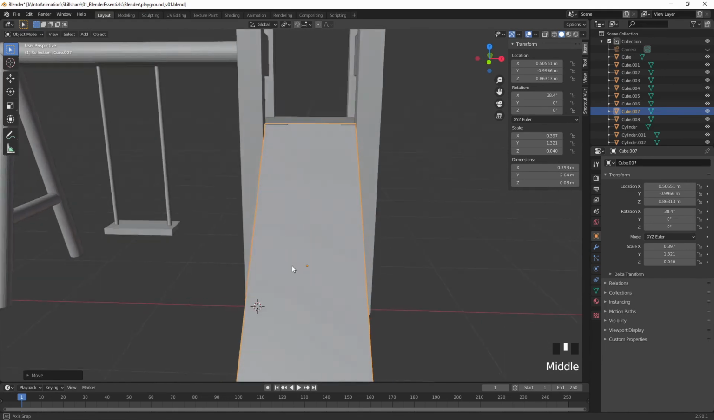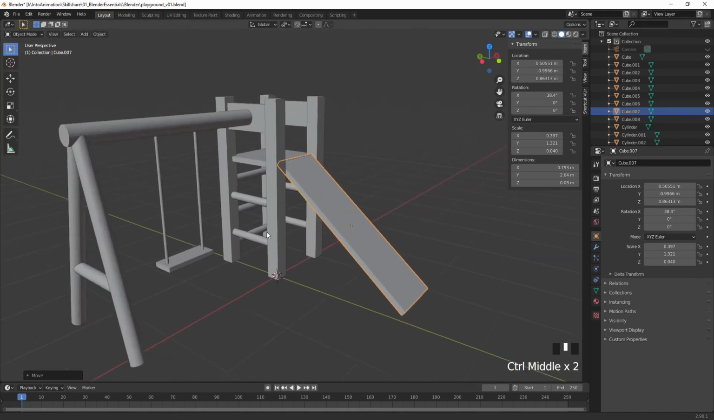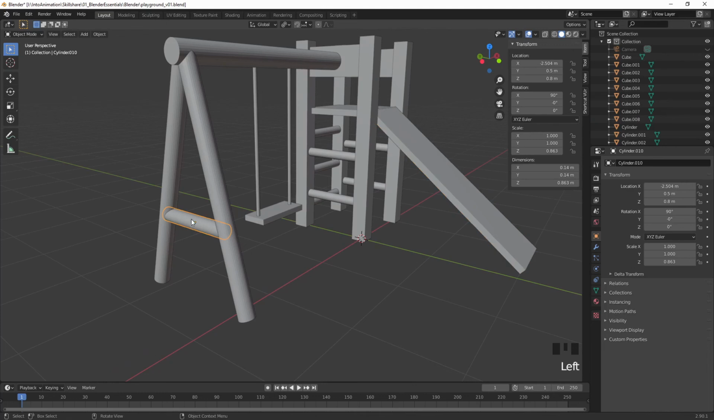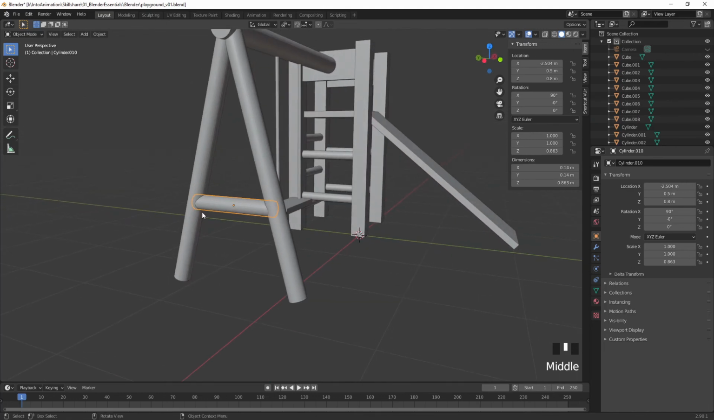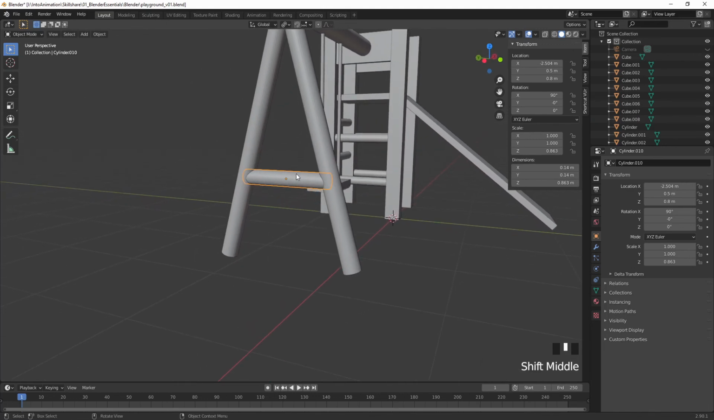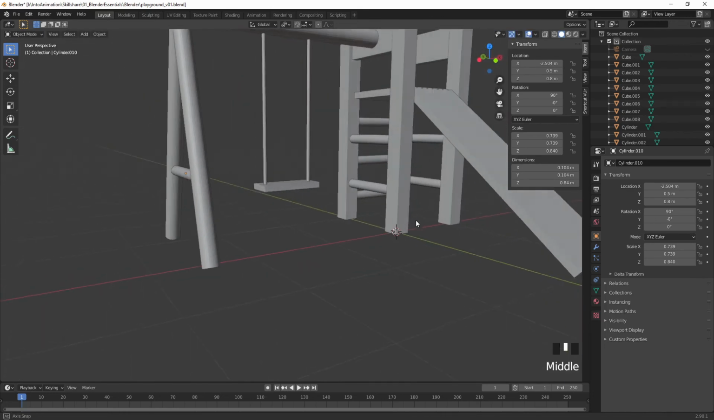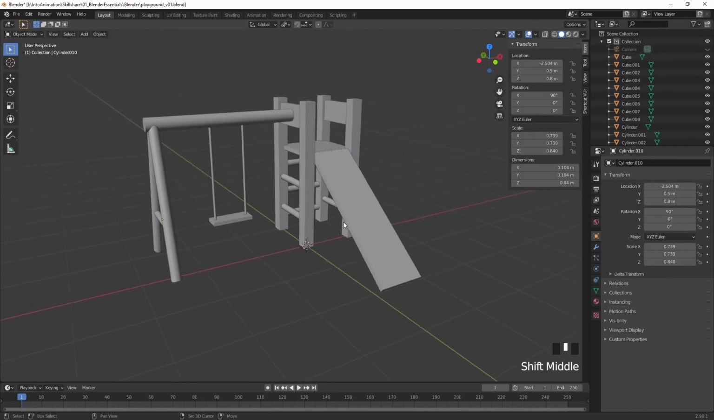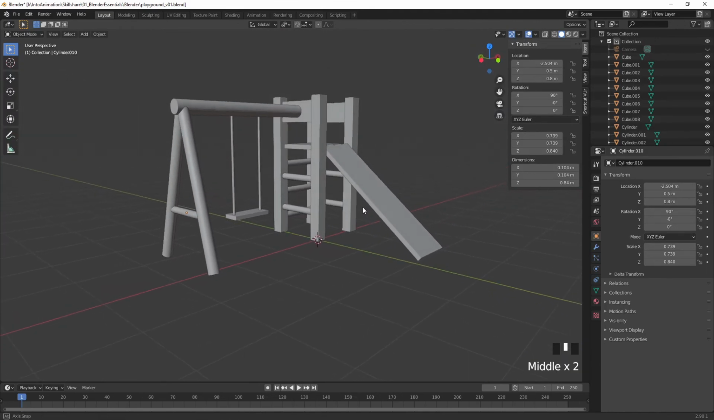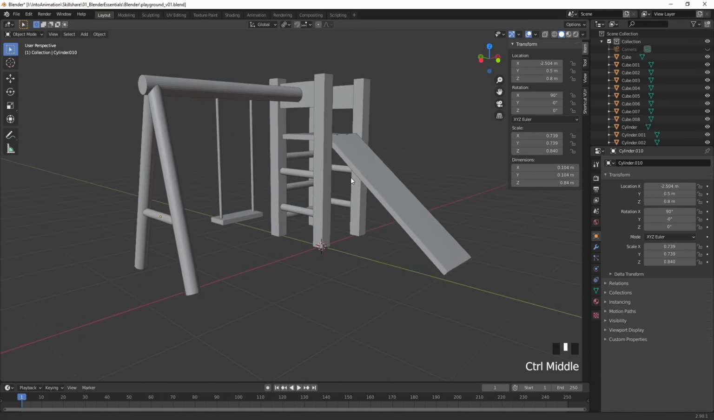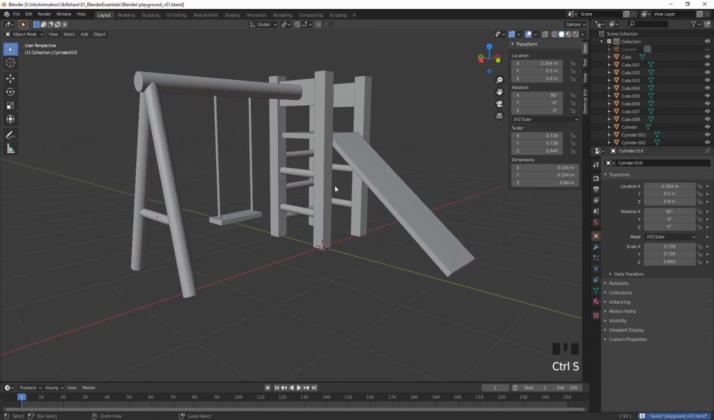That's very good. Okay. And finally, this crossbar here as well, I think is just a little bit too fat. So I'm just going to S to scale, scale it down a little bit globally, and then S and Y to scale that out until it intersects. There we are. And I'm happier now with the overall proportions of the scene. Control S to save.